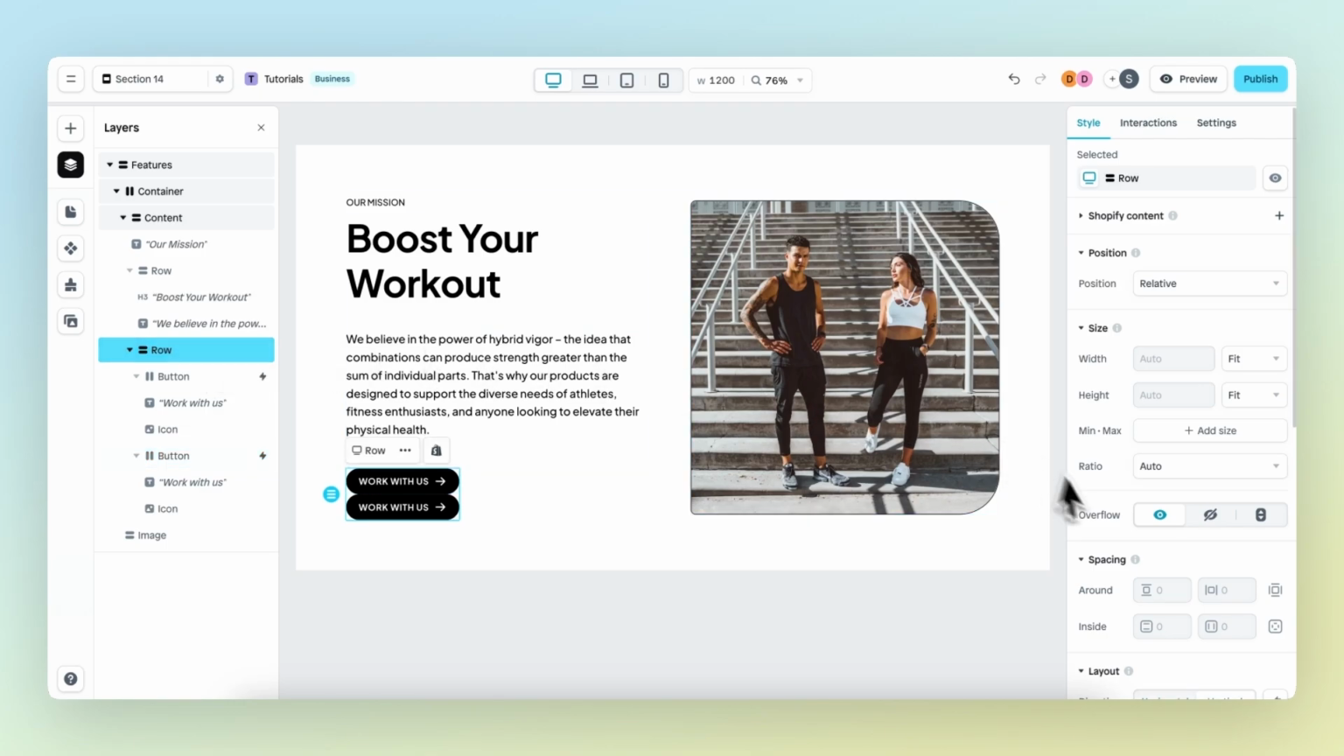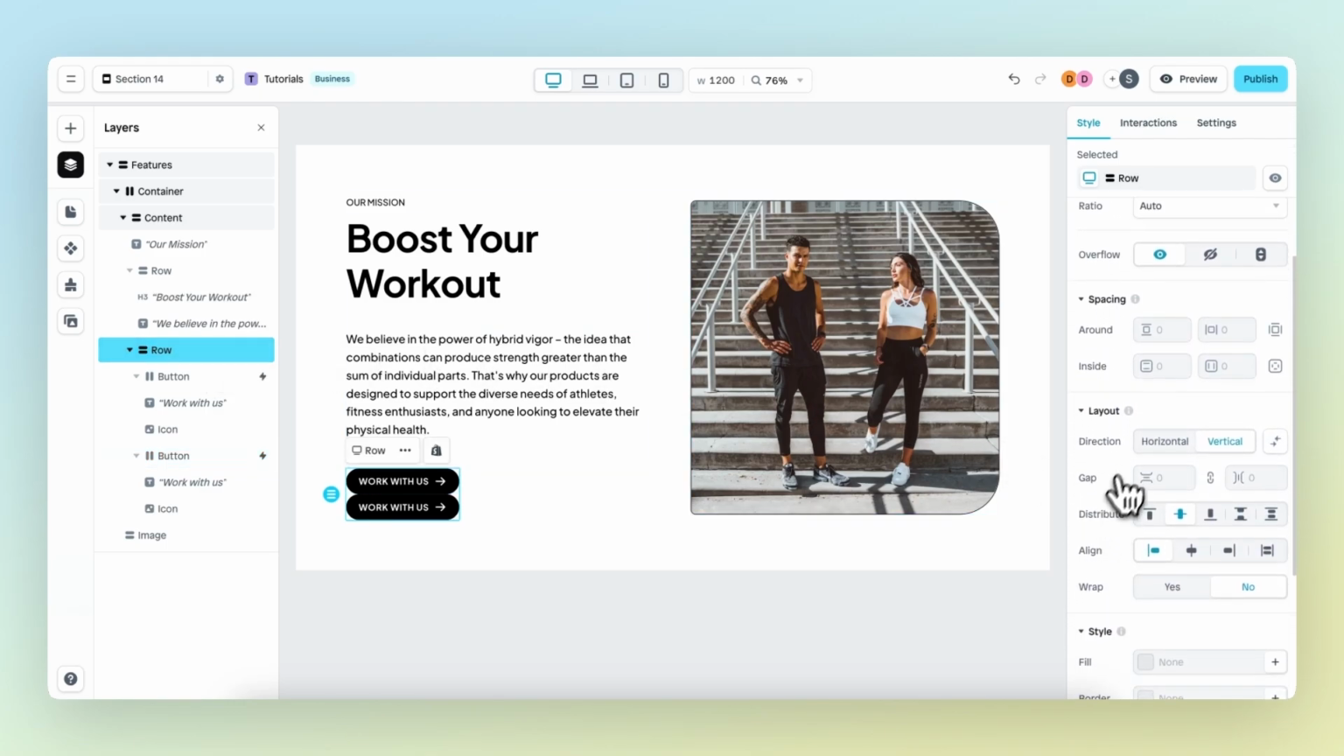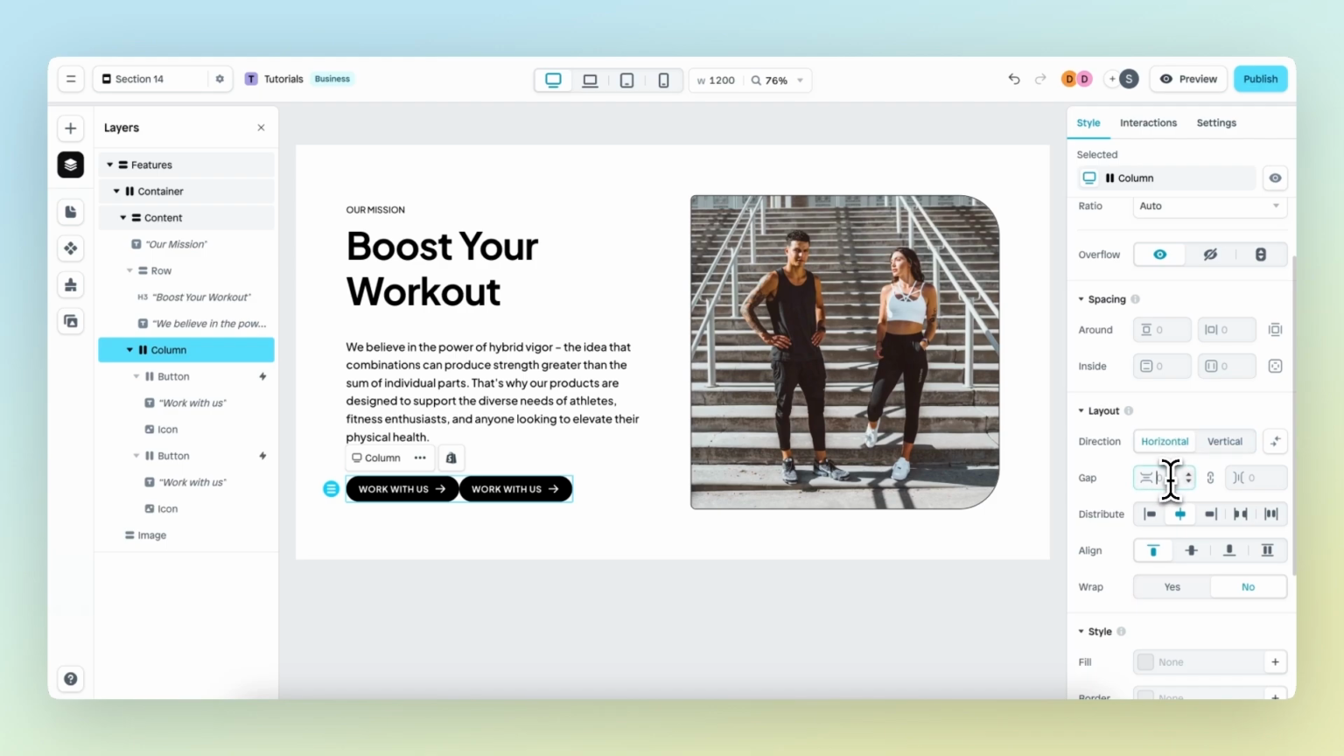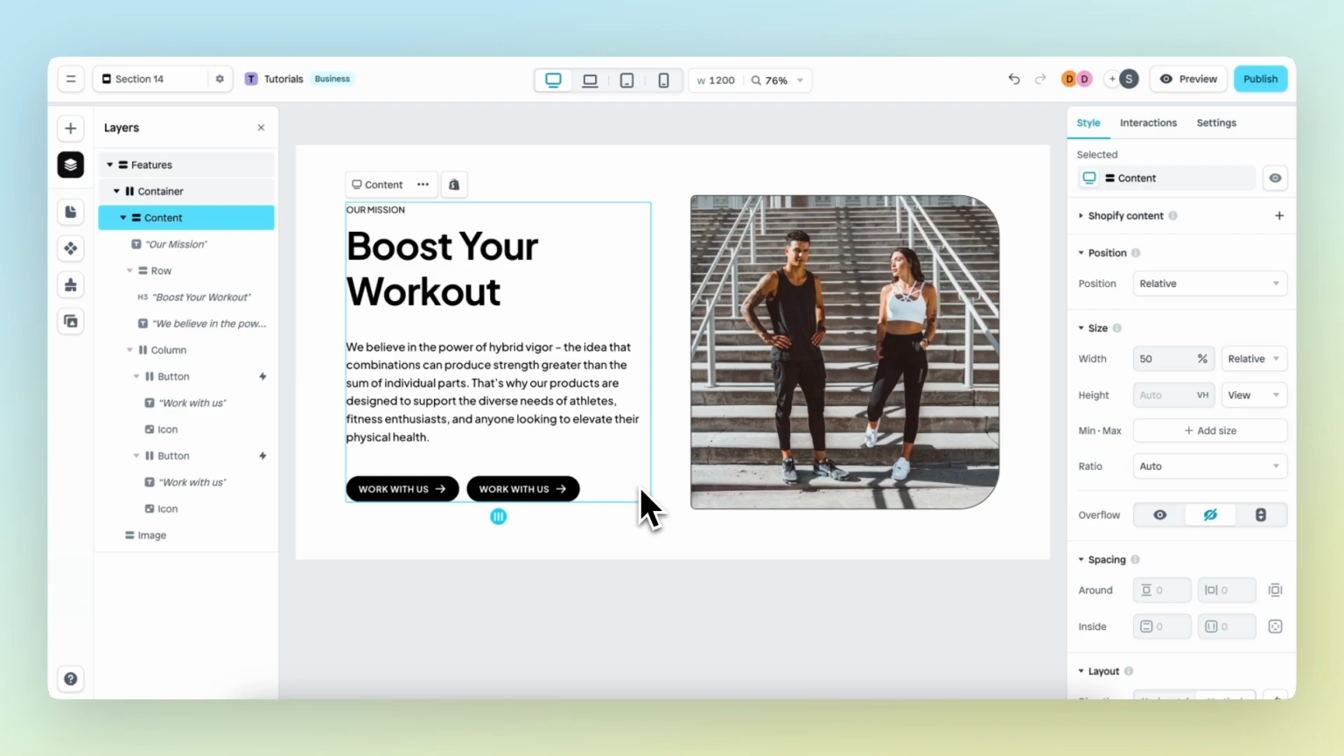Now we select the row, we change the direction of this row to horizontal, so the buttons are next to each other. We add a gap of 12, and there we go. We've just created two buttons, and they're within the same container.